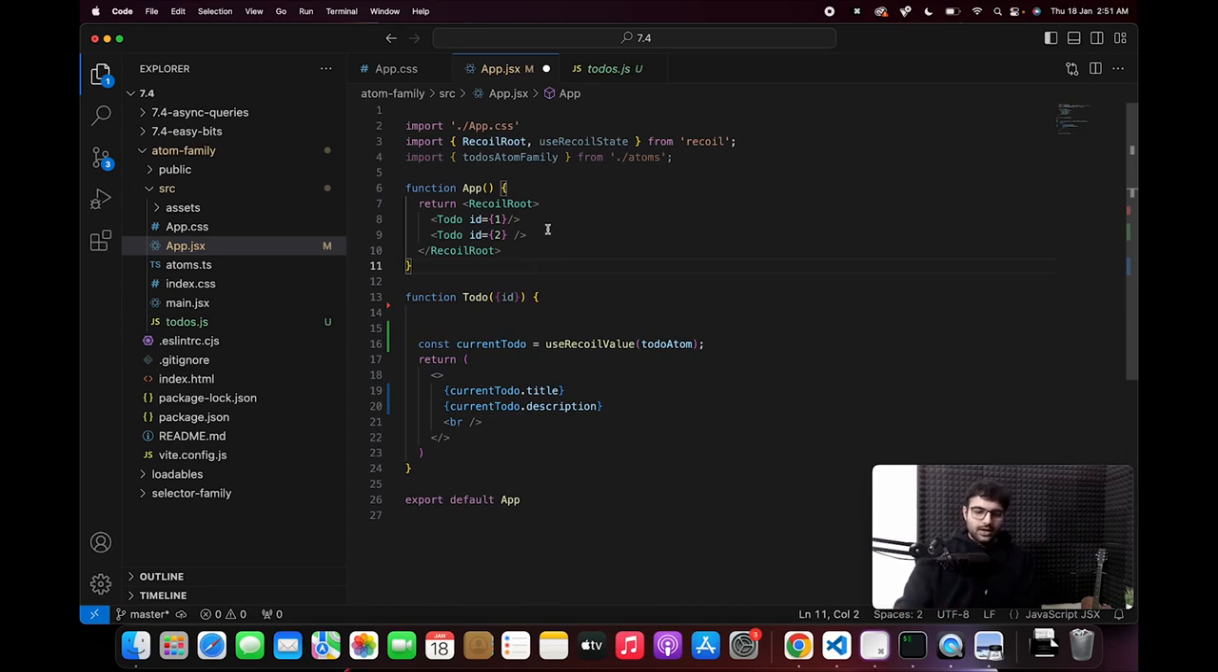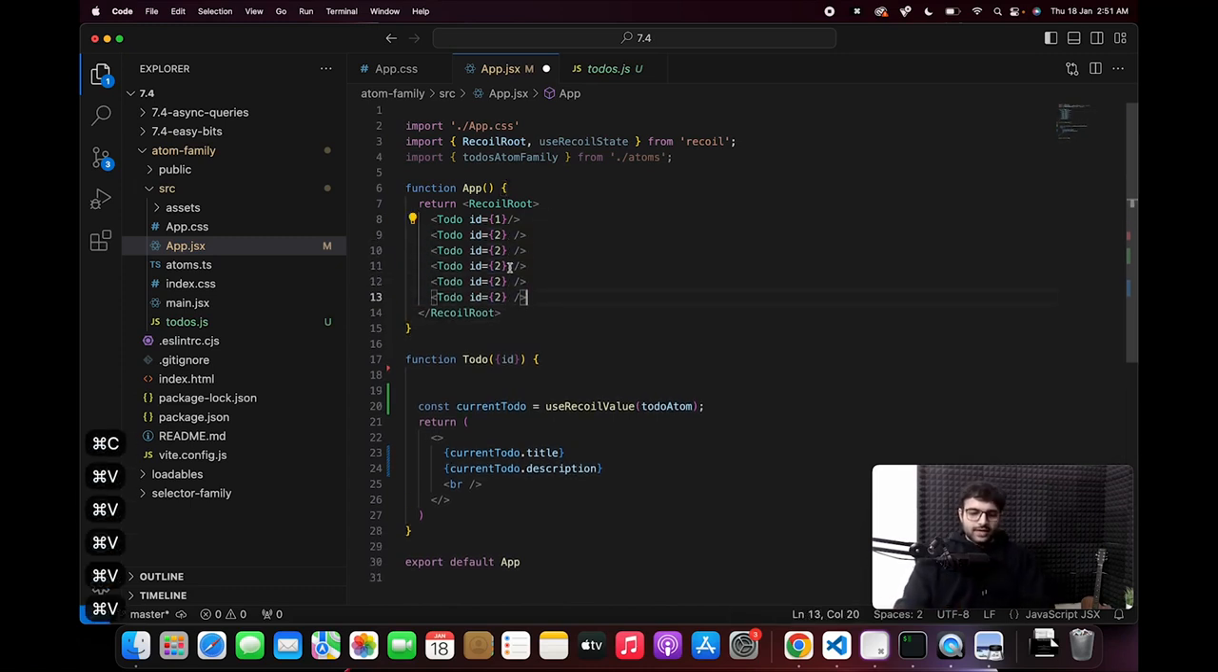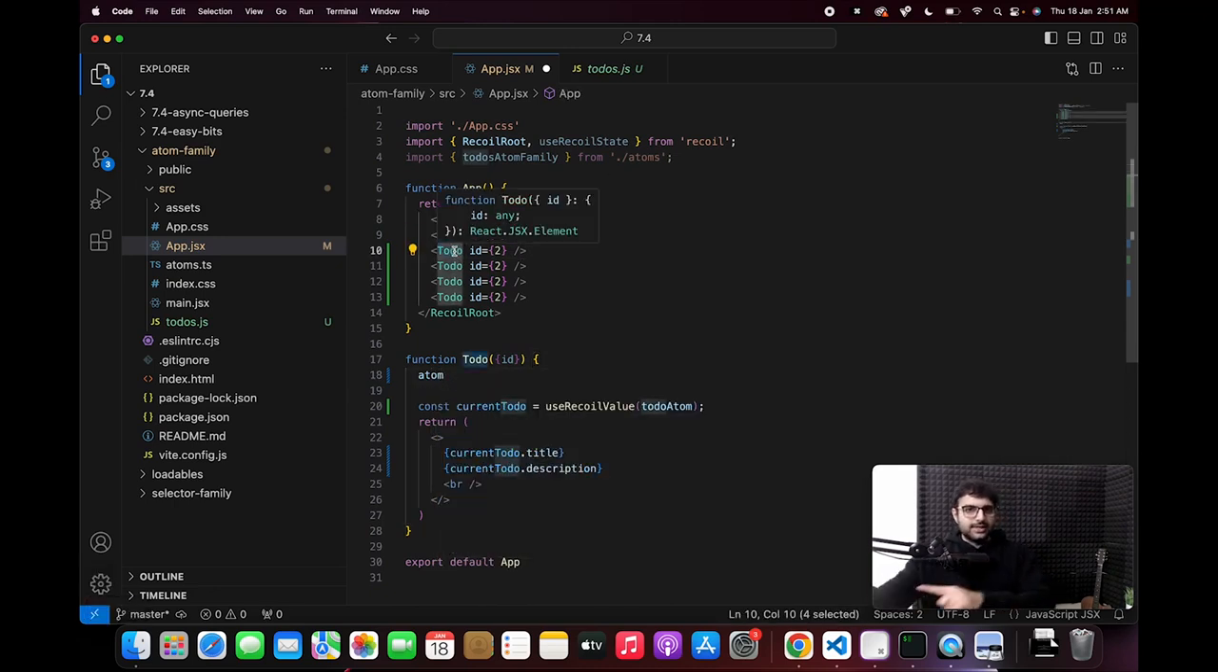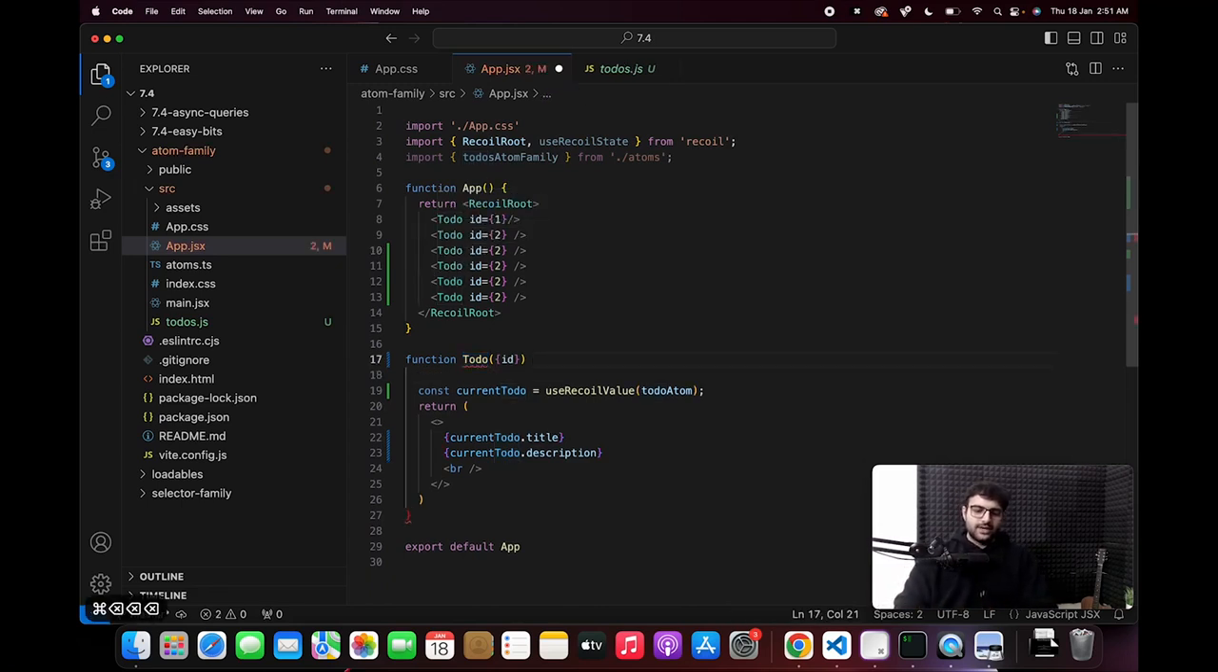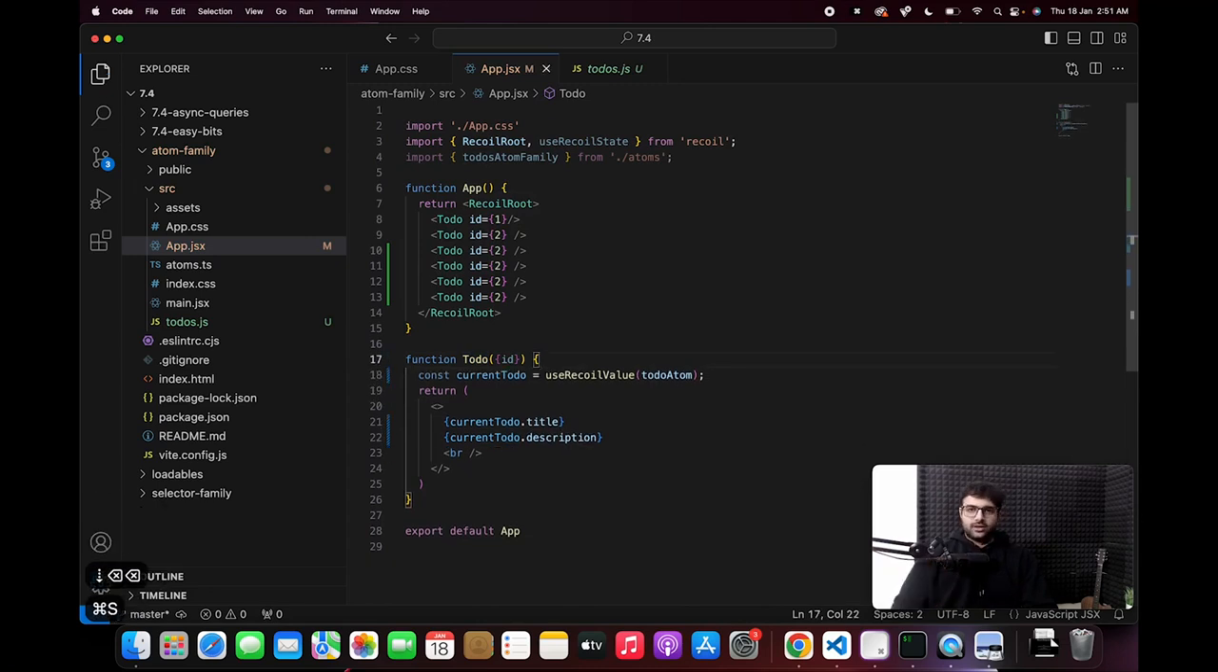Now, how would you do this? If there are 5 to-dos that are rendered here, each needs to have its own atom. And of course, if 2 of them have the same ID, then they need to hit the same atom. They need to get value from the same atom. If 2 to-dos have different IDs is when you have to create a fresh atom for them. How would you solve this problem? And this is the exact problem that atom family comes to solve. What is the problem?